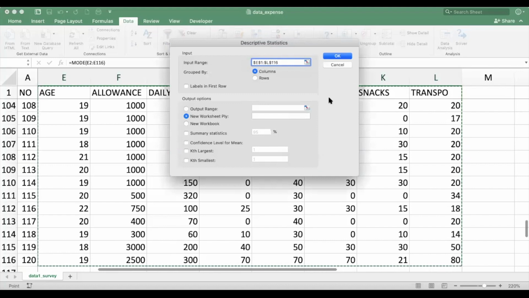I only use, wala akong mouse na ano. So, shortcut is very important. Since I included in the highlight yung label, i-check ko to. Always check the label. Okay? Hindi ako nag-joke. So, always check the label. And then, for the output range, pwedeng new worksheet ply, which is yung default, or you can output the range kahit saan part dun sa Excel. So, we will use the new worksheet ply.